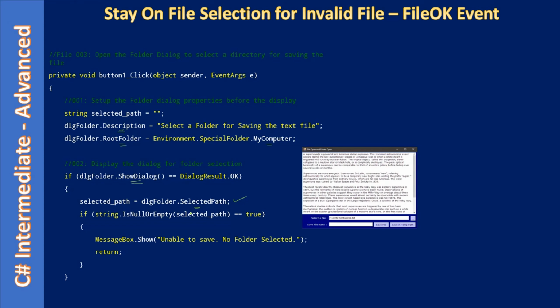Next, we check whether selected path is empty. Suppose the user doesn't select anything and cancels the dialog, the selected path will be empty. That means no path is selected by the end user. So that we are checking here, is null or empty. If that's true, then we state that unable to save, no folder selected. Then we are returning from this folder browser dialog.